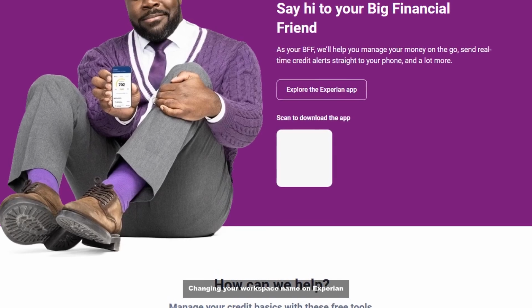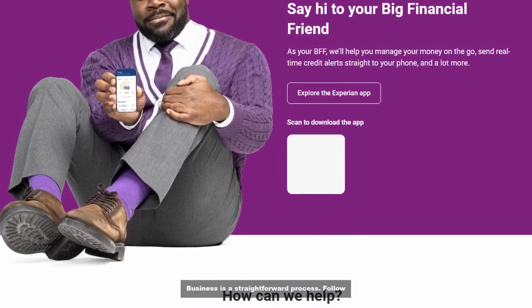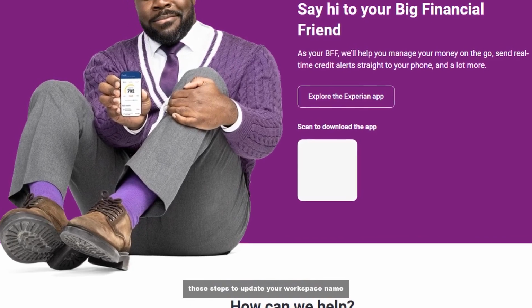Changing your workspace name on Experian Business is a straightforward process. Follow these steps to update your workspace name easily.